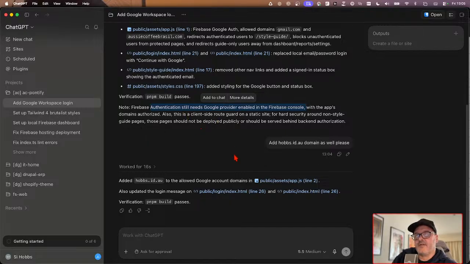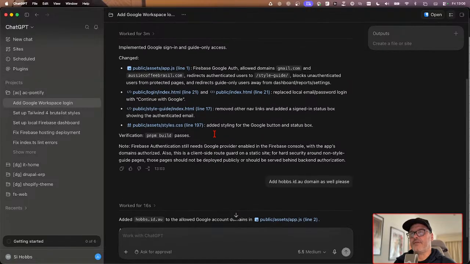Also, this is a client-side route guard on the static site, so for hard security around non-style guide pages, those pages should not be deployed publicly. Well, yeah, of course. I think I did ask for this, for the style guide pages, just to set up the expectation of freely accessible pages versus different role levels. So it just gives me a really mundane starting point for, hey, you logged in, that's great. And then I can add things on that. It said I had to enable authentication in the cloud.